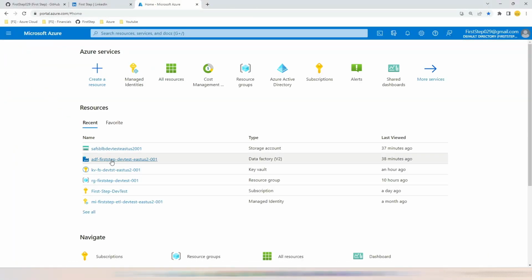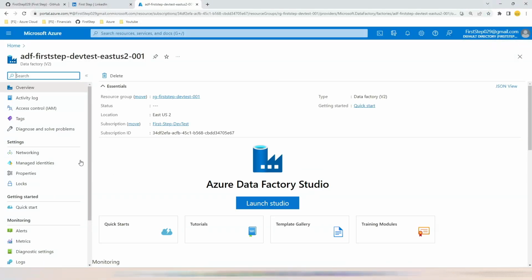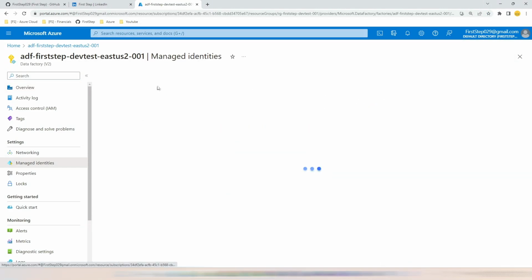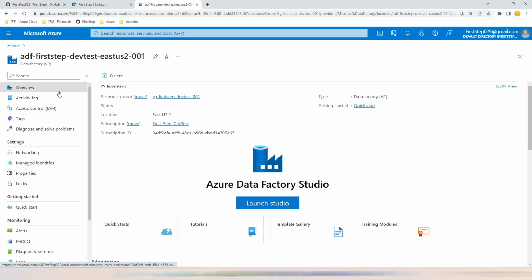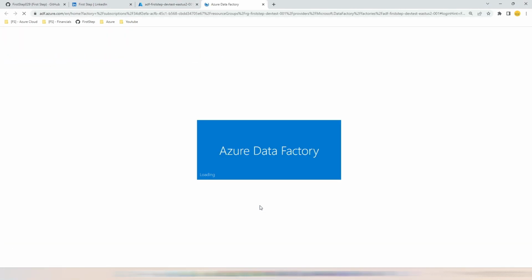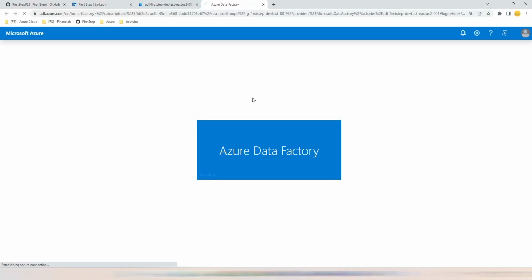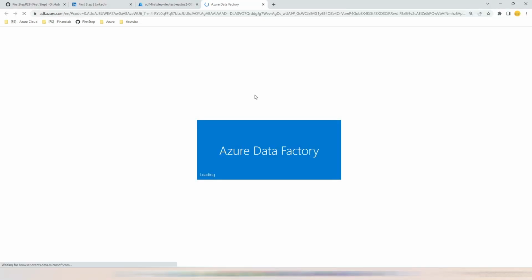Come back to Home, click Data Factory. Make sure in managed identities, user assigned managed identity, it has been tagged. This is the location where we have to add the managed identity. Go back to overview, hit launch studio. Let's wait a couple of seconds until the Data Factory Studio launches.